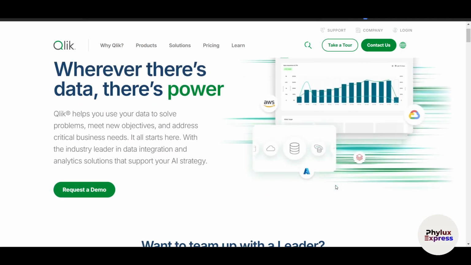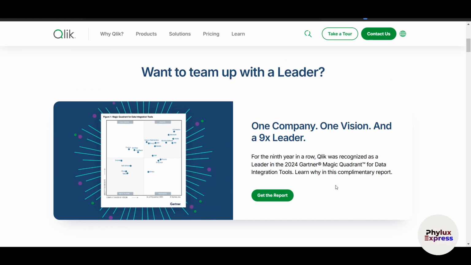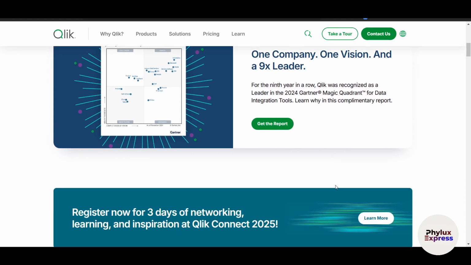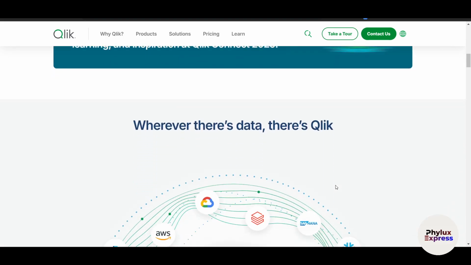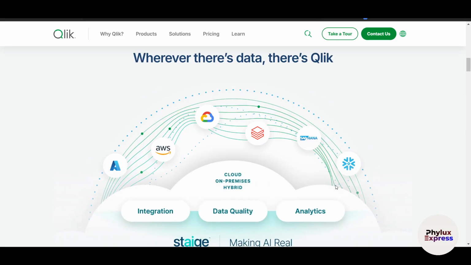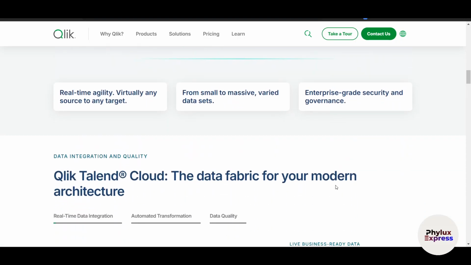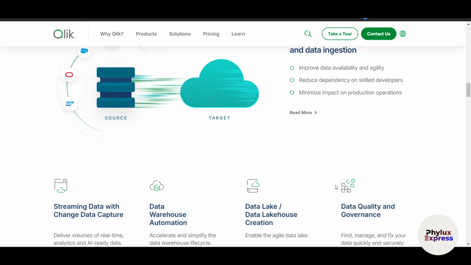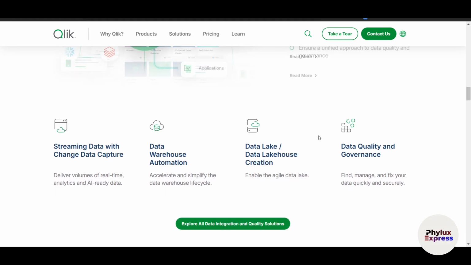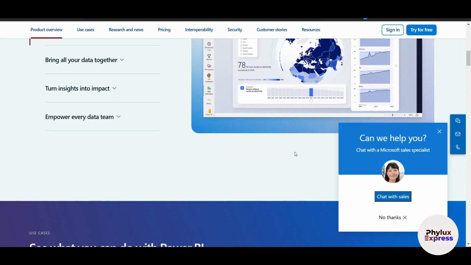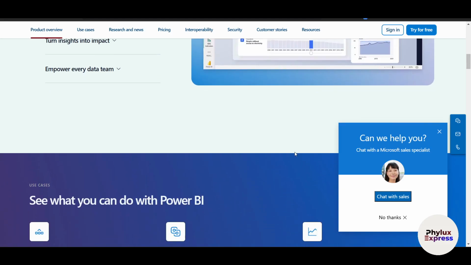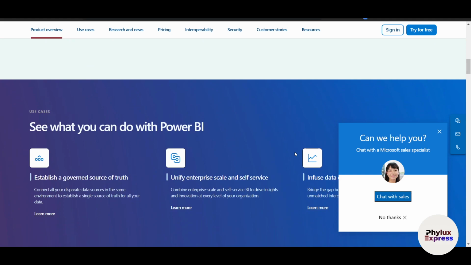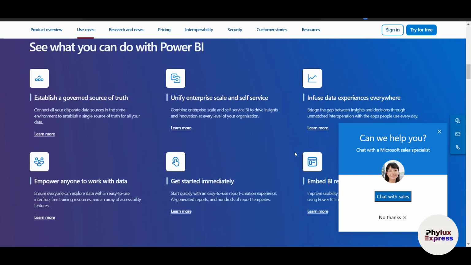Categories like features, ease of use, pricing, and more to help you decide which one is the best for your need. First, let's quickly introduce both tools. Qlik is known for its associative data model, which allows users to explore relationships between data points dynamically. It offers two main products, QlikView, the legacy platform, and Qlik Sense, its modern cloud-first solution. On the other hand, Power BI, developed by Microsoft, is a user-friendly BI tool that integrates seamlessly with the Microsoft ecosystem. It's widely praised for its affordability and intuitive drag and drop interface.